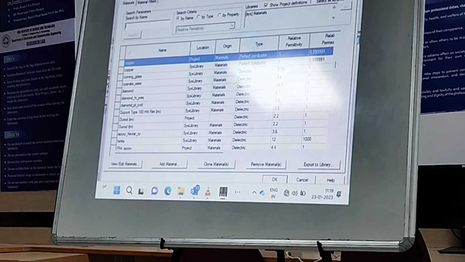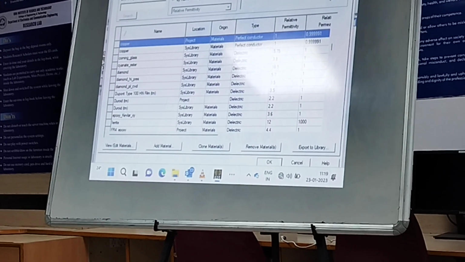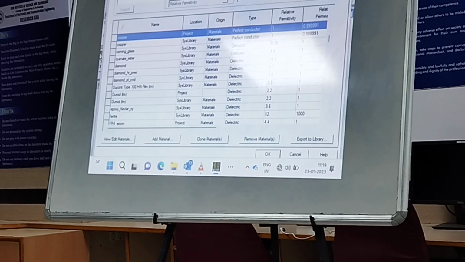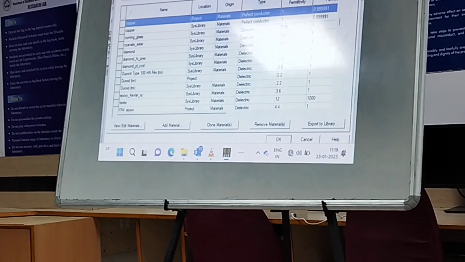Can we define graphene here? Graphene, it will be there. Just a minute, I'll check in the library. Maybe the licensed version has included graphene and all. Yes, I guess recently.